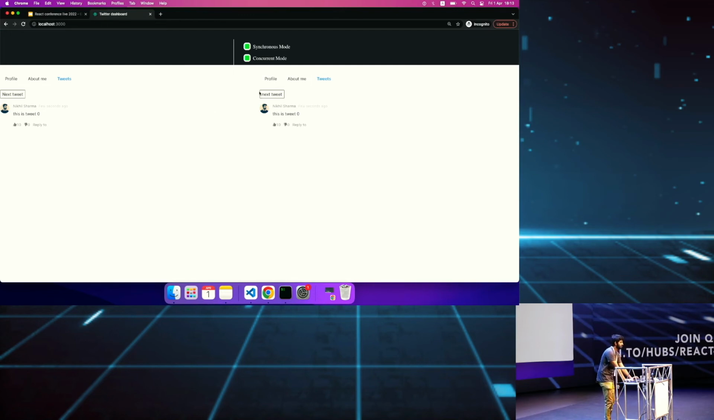Also, I see this nice loader. If I click on this next tweet, there's another loader that shows up. It loads the next tweet and displays it on the screen. Let's try to remove this.